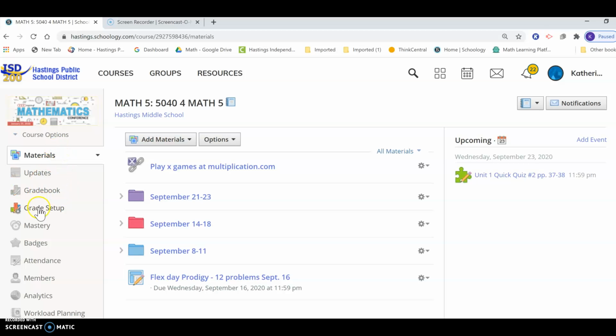There are some different things, and again, I think yours might be a little different than mine because I'm seeing it as a teacher. But you should see a button here. It won't say grade book or grade setup because you can't set up the grades. But there should be something that says grades. And when you click on the grades, you can see how your child has done on each individual assignment.